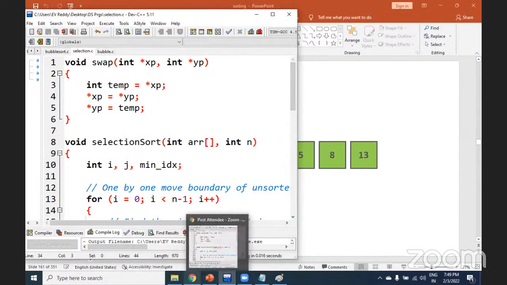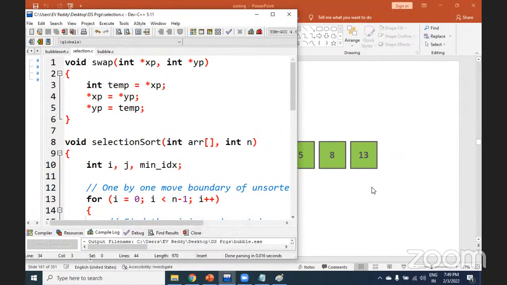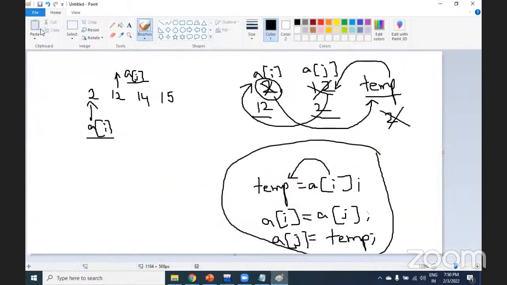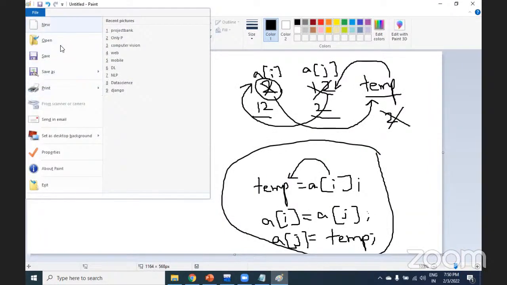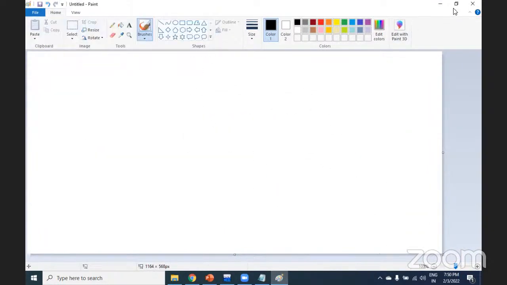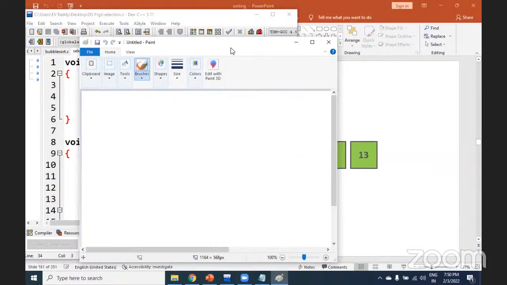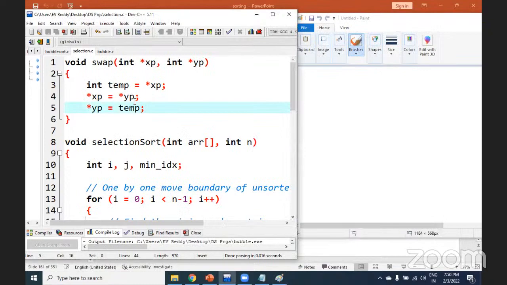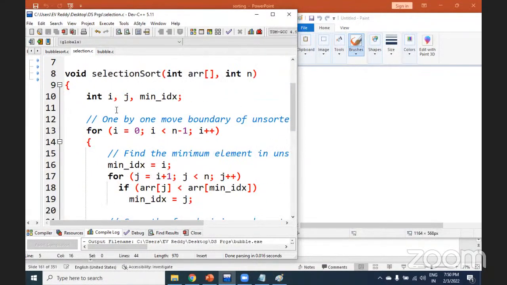I'll take Notepad. See, first you should understand the logic, and after that, the program logic. File, new, don't save file. Yeah, I'll keep it like this. Now try to understand clearly.